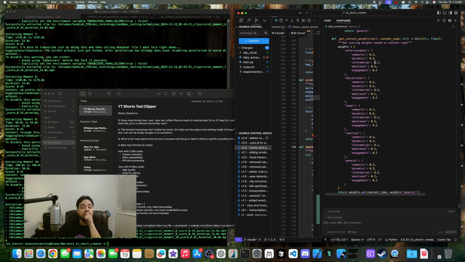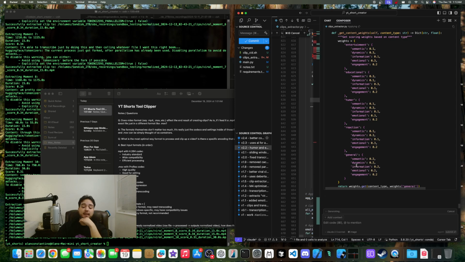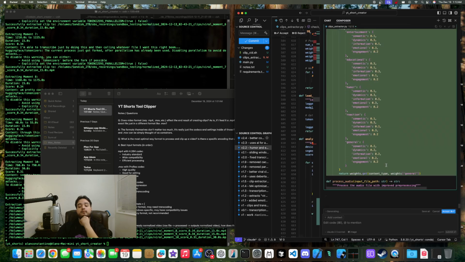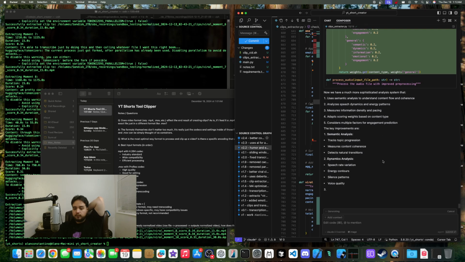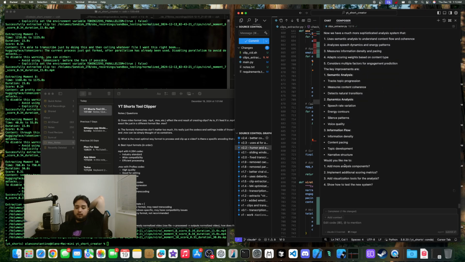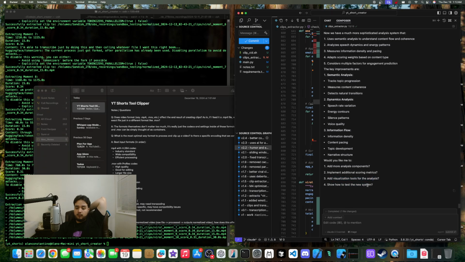Oh, they have different weights? They have different weights for different filters. That's not bad, man. This is way better. I already like this 100 times better than what we have. Would you like to add more analysis components, implement additional scoring metrics, add visualization tools, show how to test? Yeah.